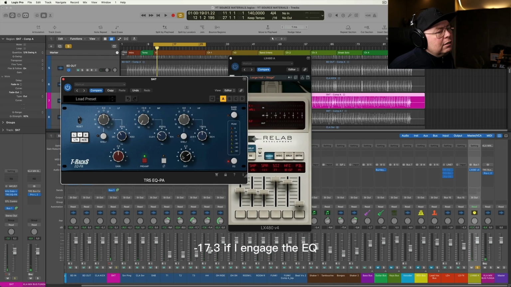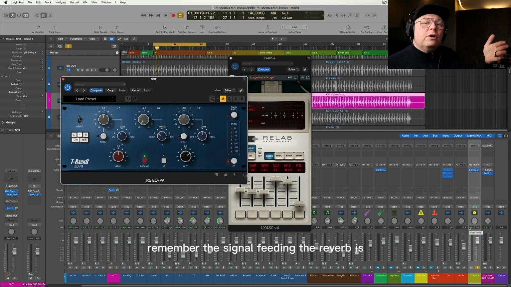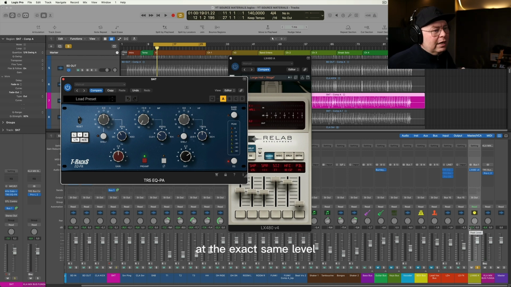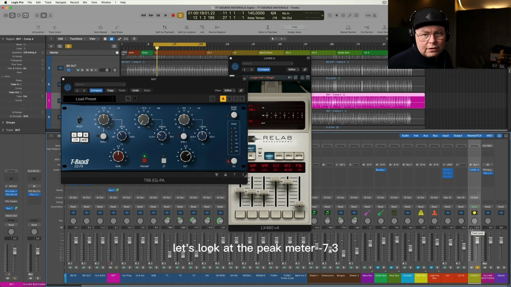-17.3. If I engage the EQ, remember the signal feeding the reverb is at the exact same level. Let's look at the peak meter, -7.3, when it was just the ordinary snare or unaffected snare going into the reverb.